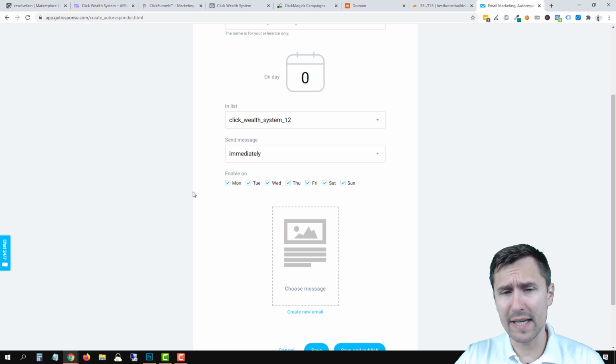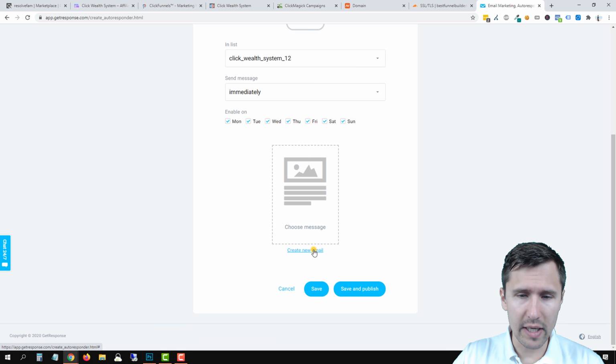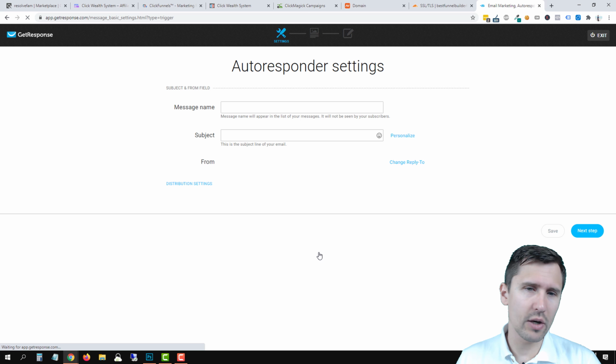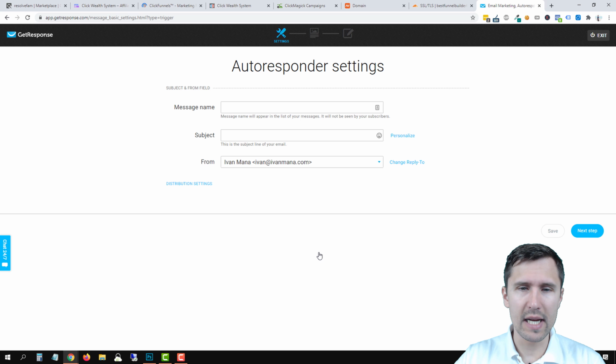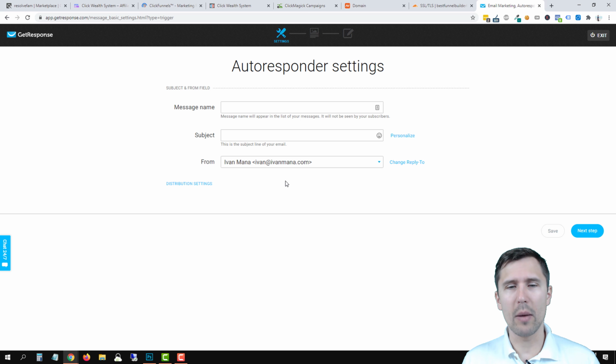We're gonna send the message immediately regardless of the day it is. We're gonna create a new email, and we're gonna create something from scratch, right? You do have to also set up your email with GetResponse, so you have to verify, and you have to create some email from which you will be sending it to, okay?